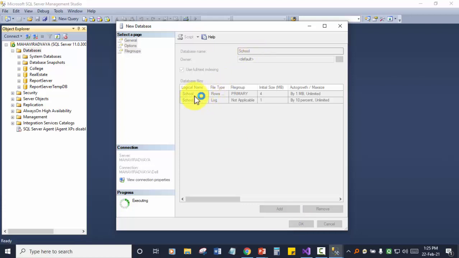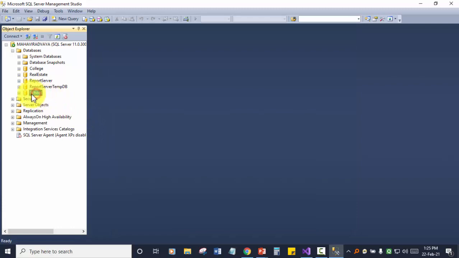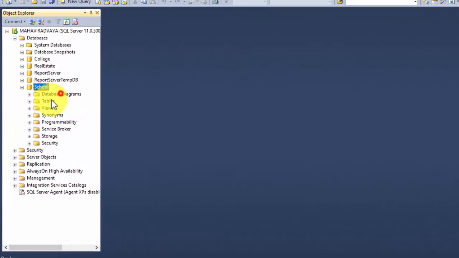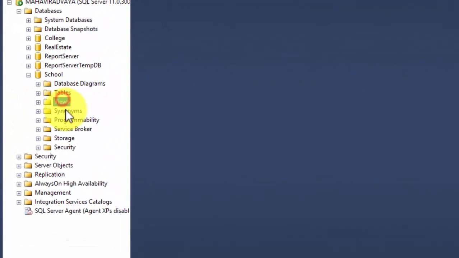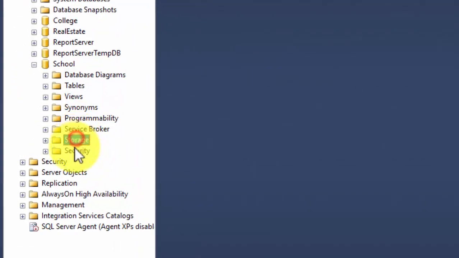When you create a database, it creates two files. One is the database file and one is the log file. Here you can see these are the two files that are created. But here you will see only one, that is the database school. When you expand this, you will see various folders within it. Again, these folders are used for various purposes. But right now we will see how to create a table in the database.